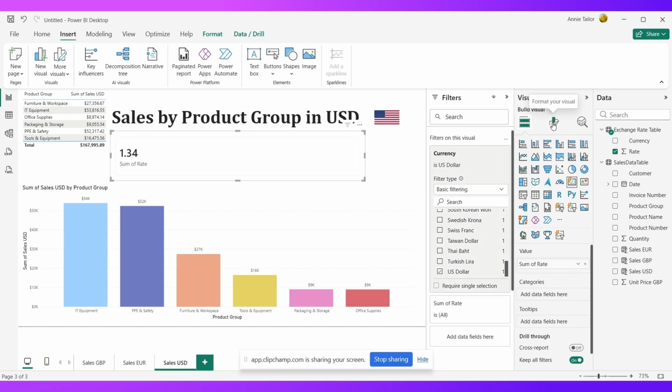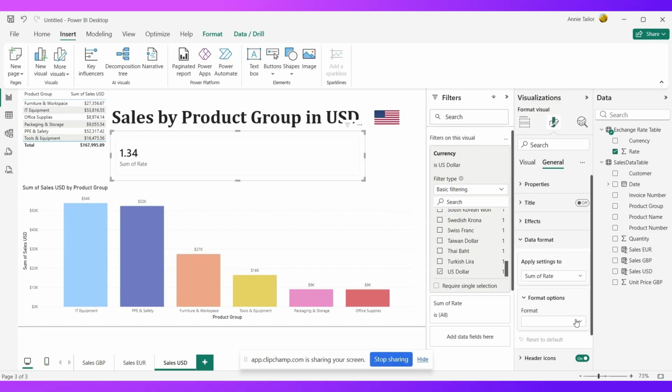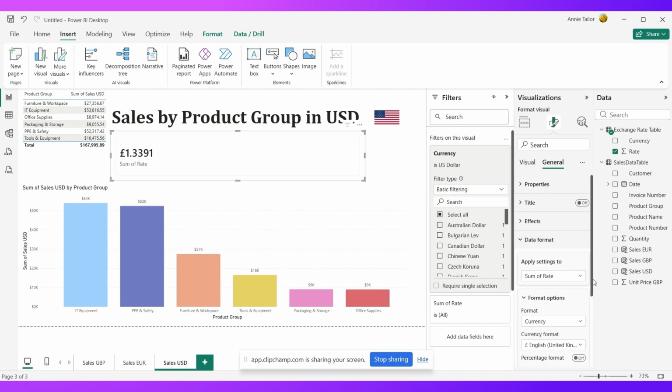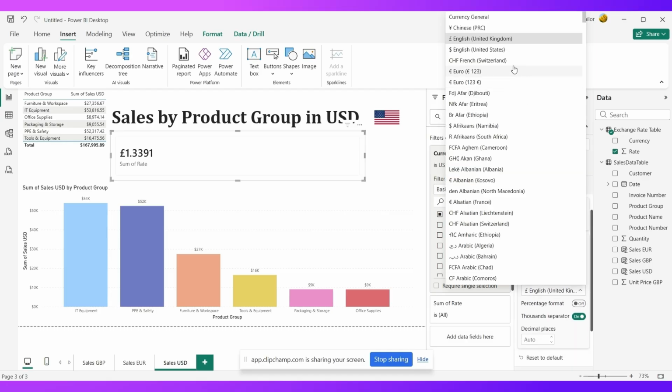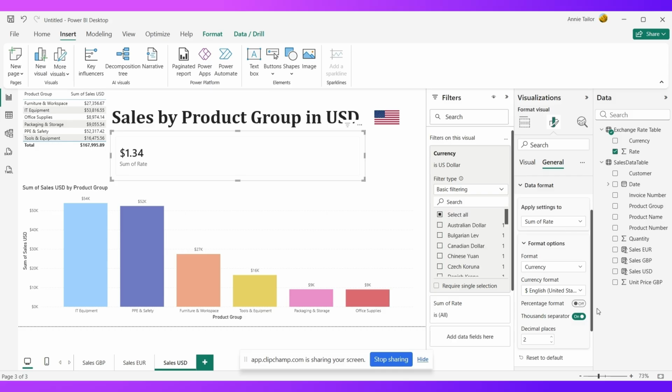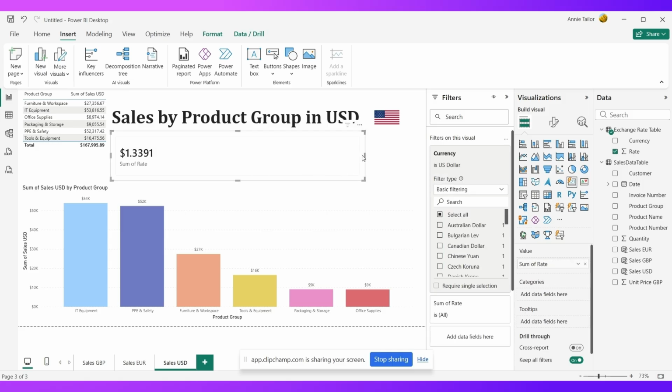Then I'm going to go into the format, and underneath general, there should be a data format option. I'm going to format that as a currency, and my currency is going to be, give me 1 second, US dollars, and I want 4 decimal places again. And I'll just resize that.